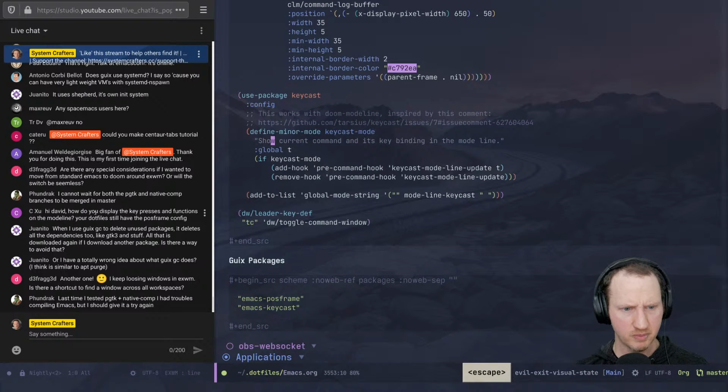Yeah, so it also says, or do I have a totally wrong idea about what Guix GC does? Yeah, Guix GC looks at all your active profiles, all your active Guix profiles, and sees which packages are currently in use, and then anything else that's in the GNU store, the /gnu/store path, that isn't being used, it just basically deletes it.